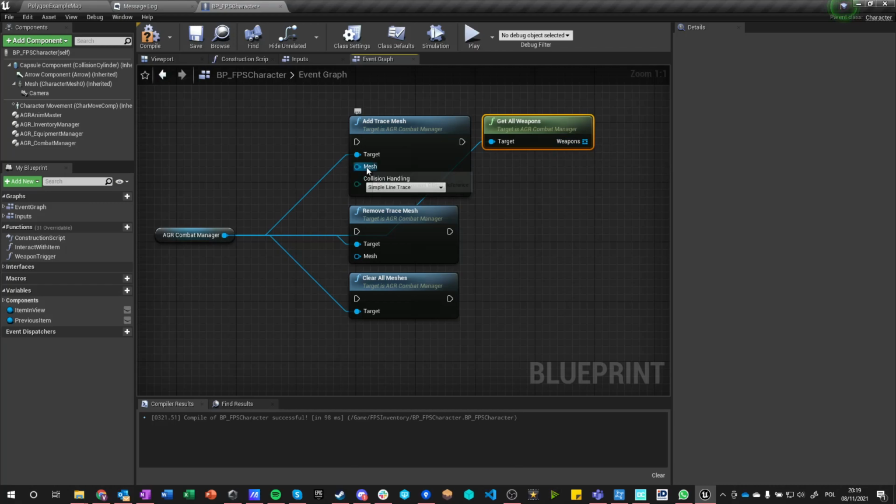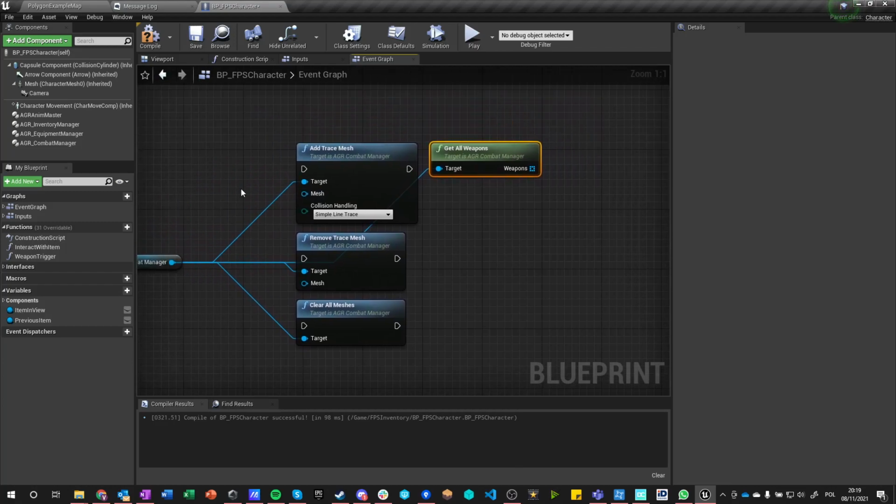Other functions come with getting all weapons, which actually gets an array of actor object references. So here we register meshes, but those meshes are part of an actor, and we assume that this actor is a weapon. So even if we have a mesh inside this actor, that means that our character as a whole is a weapon. So whatever we want to fetch from it, we can get directly from here.